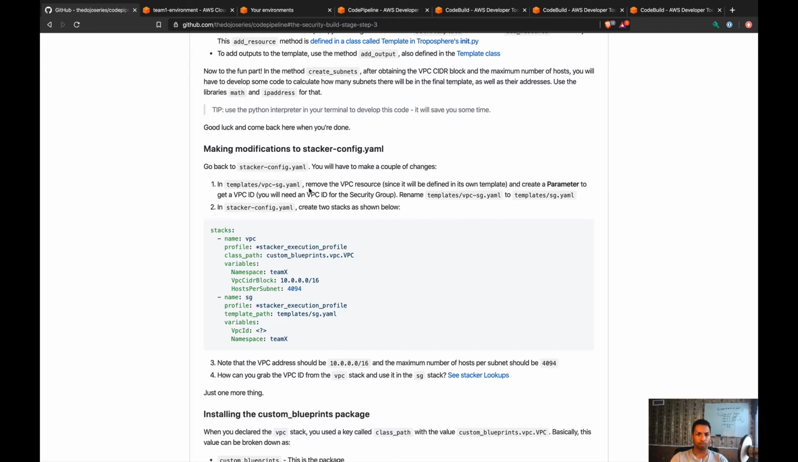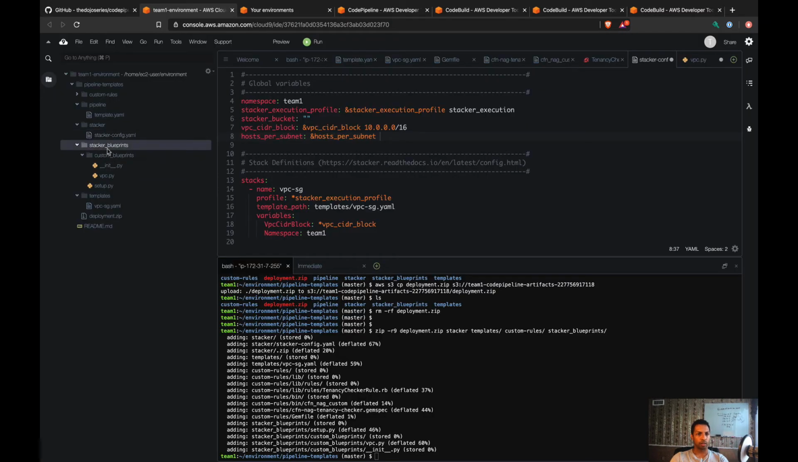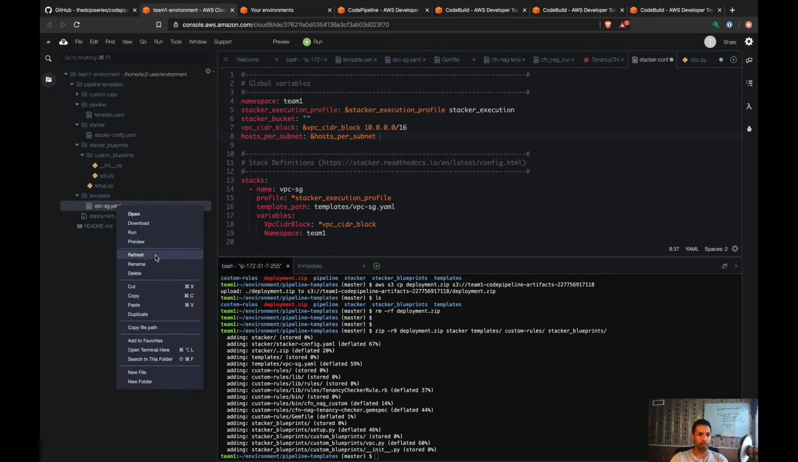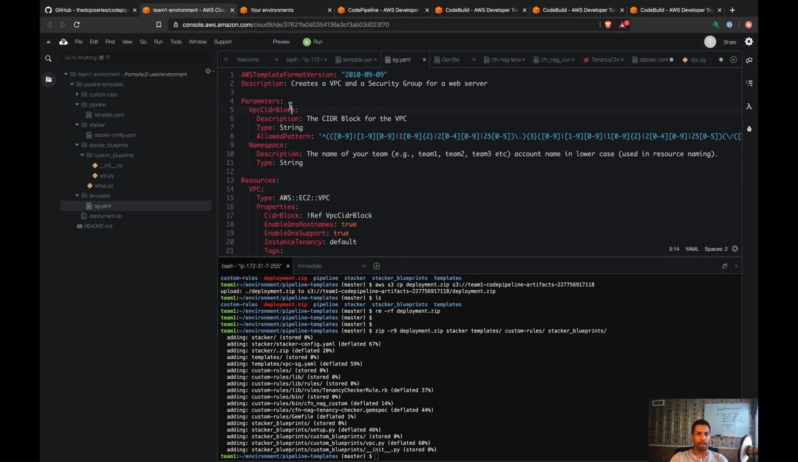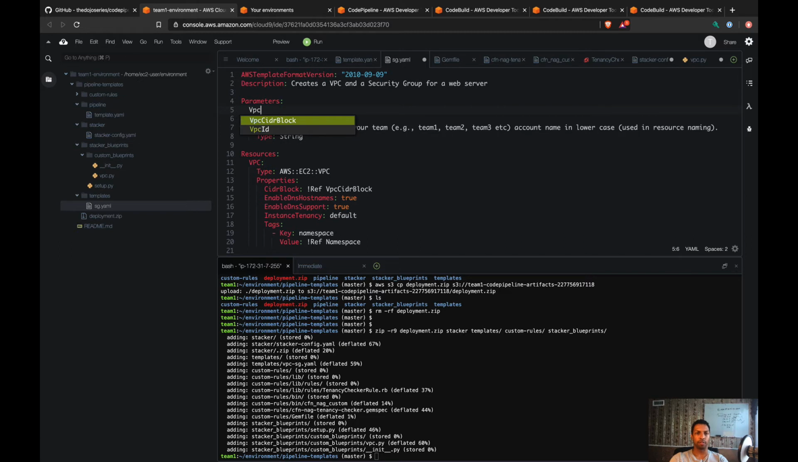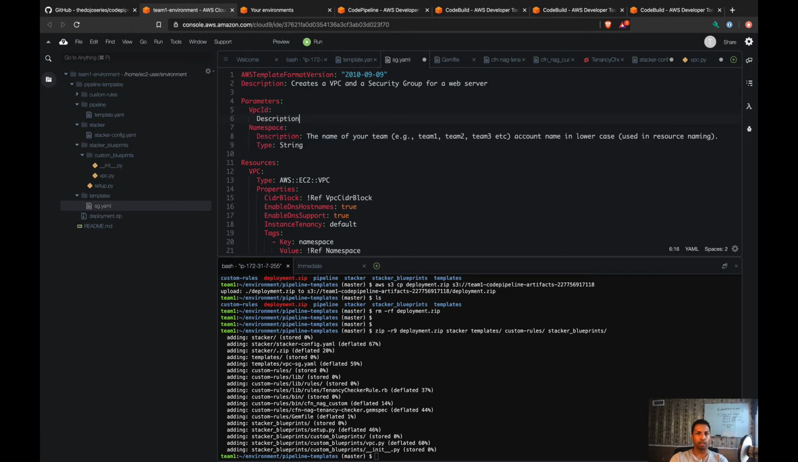You know what? Let's take care of the first one. Remove the VPC resource, since it will be defined in its own template. Create a parameter to get a VPC ID, and then rename. All right, let's first rename this. So instead of VPC SG, we're going to rename it to SG only. Okay. Now I was getting the VPC CIDR, but I actually don't need this anymore. What I do need is the VPC ID, and then the description is going to be the ID of the VPC to create the SG in.